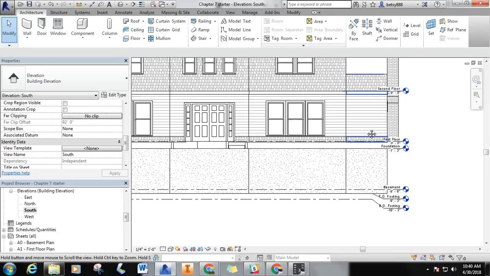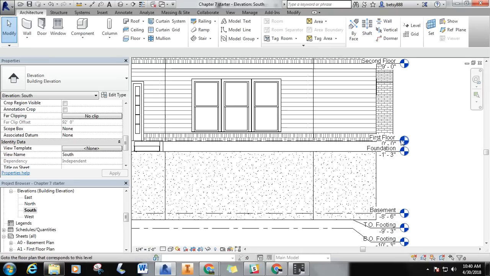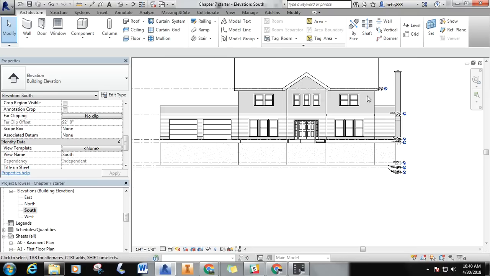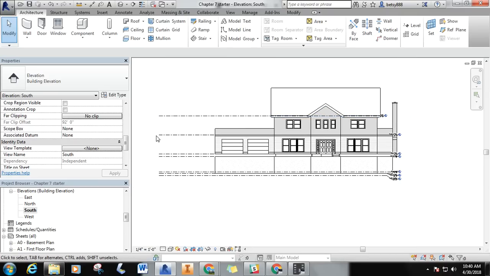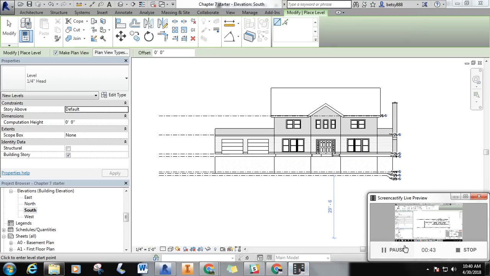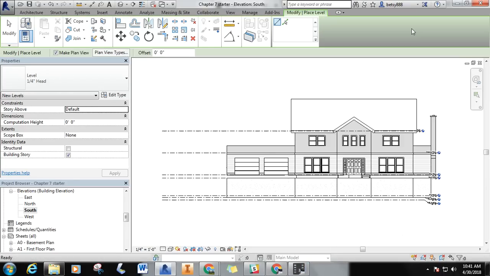Now if you scroll in here, you'll see you have all these levels. Alright, I'm going to scroll out so you can see the end of it over here on the left. You click level. Okay, so I'm going to click level. And you want it to be at this level. It's going to intersect with the height of that wall.